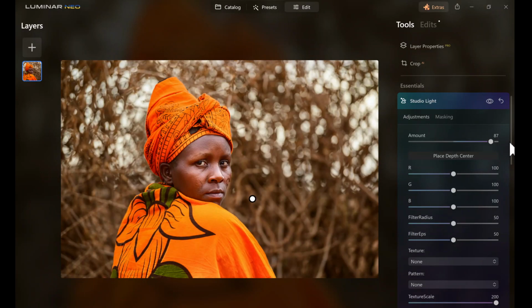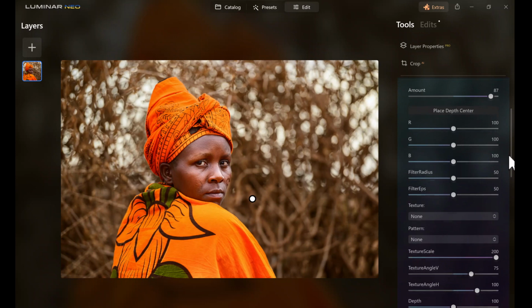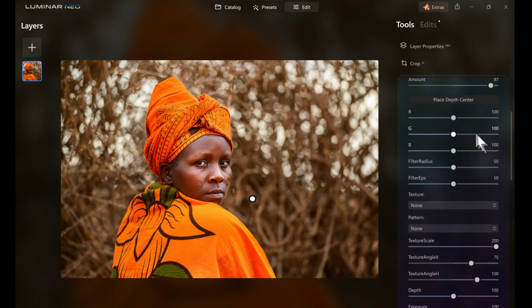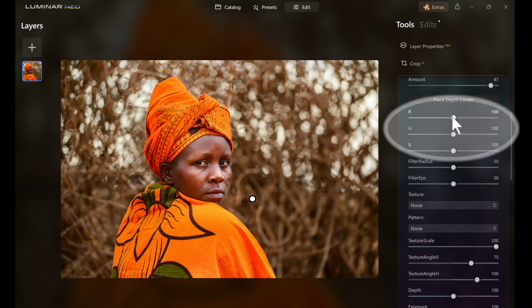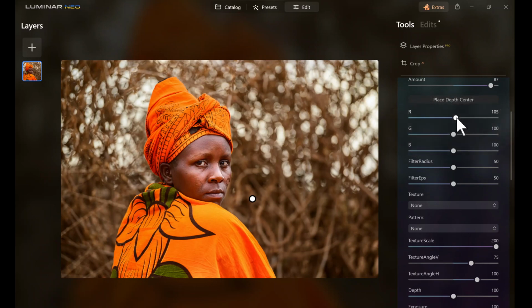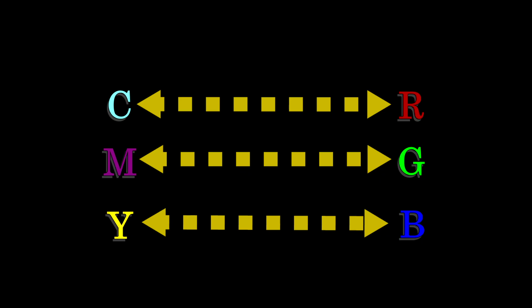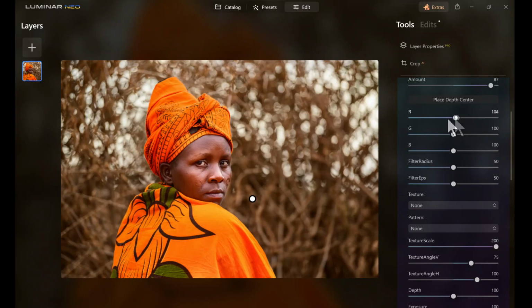Now let us add some color to this light and get some cool effect. Play with the color sliders RGB, which stands for red, green and blue. The opposite of RGB is CMY, that is cyan, magenta and yellow. So if you move red slider to the right, it increases red. But if you move it to the left, you increase the cyan or reduce the red. Likewise for the other two colors.